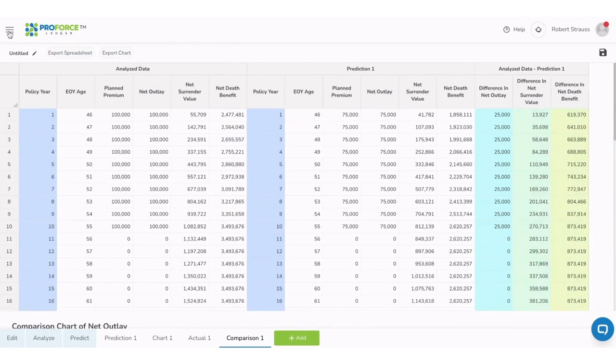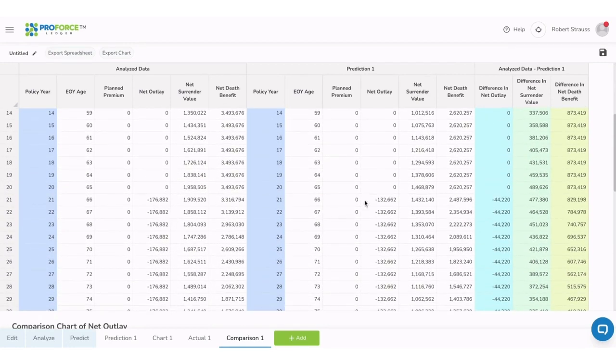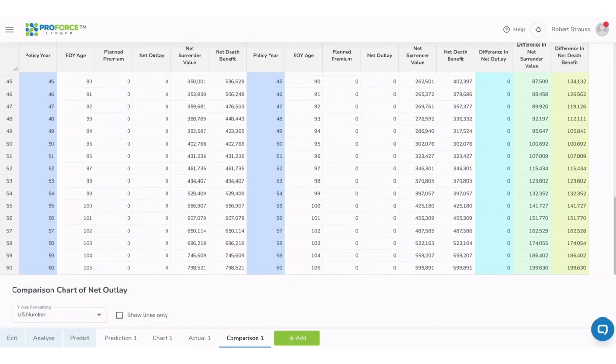Now let's get rid of the sidebar to make more space. You can see the original premium, and now the predicted premium is $75,000. The original income and the predicted income of $132,000. The differential there is $44,000. You've got your differential in surrender value and death benefit. If you scroll down, you can see what it is by the year.